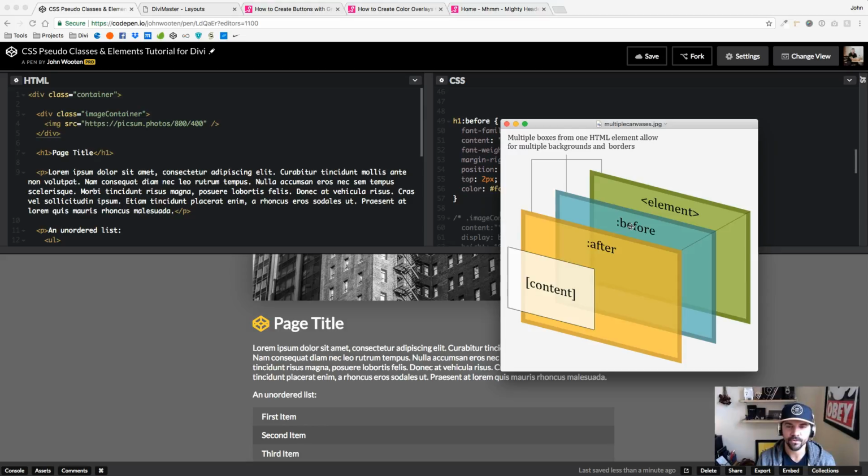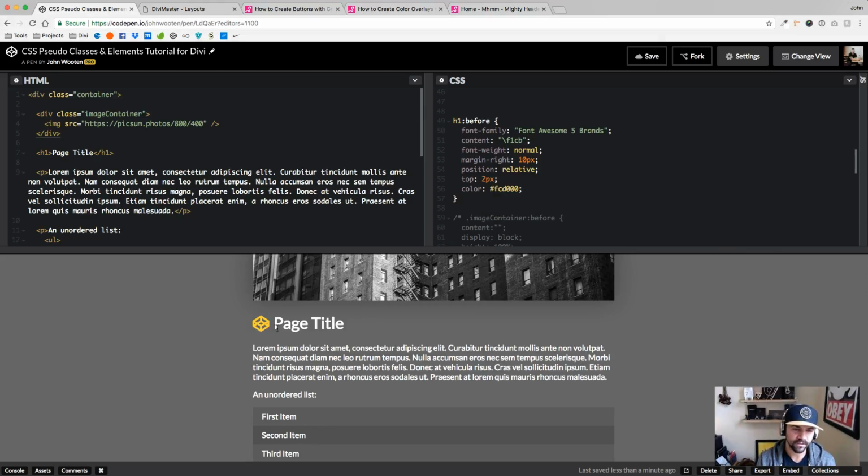But this first example is I'm using actual content in the before. So I'm saying, hey, go to my H1, and use the before pseudo element, and I want you to use the Font Awesome 5 Brands font. Here's the content, which gets me this CodePen icon there. And normal font weight, margin right 10. That's just pushing the title away there.